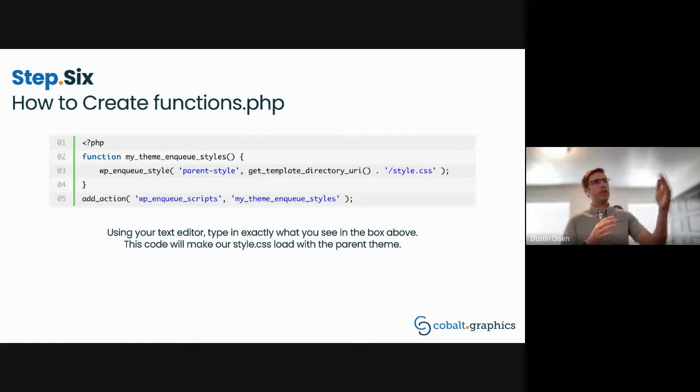So every function that we have, like here, will just end. We're not going to end the PHP code block. Our parent theme will be the one to do that. Okay.